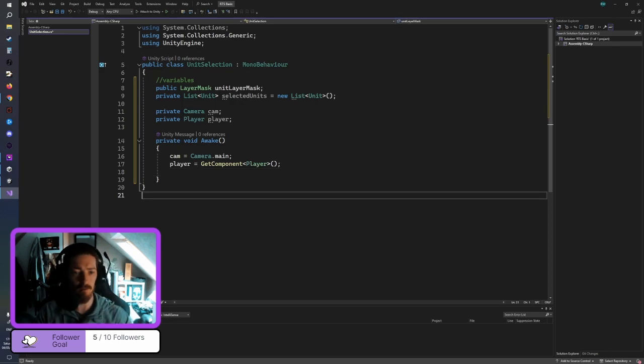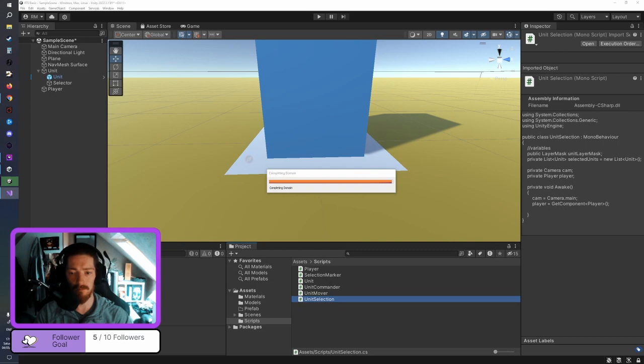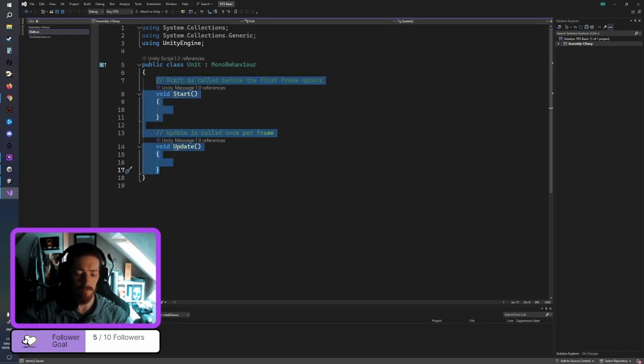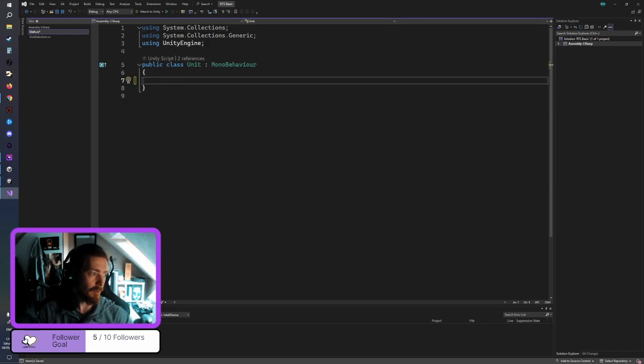Okay, and so we're going to save that just now, and then we're going to go back into Unity, and we're going to jump over into the unit script for a second. We're going to create. Give me 2 seconds actually.